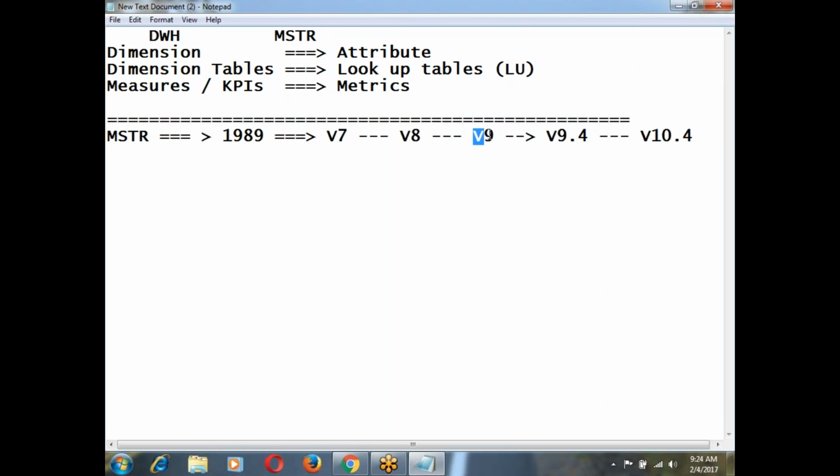So people who have worked on MSTR before 2009, it has to come from here. So you were also involved in the 8th version. And people who are from 2009 right till now, you can just put that you have been working from V9 till V9.4.